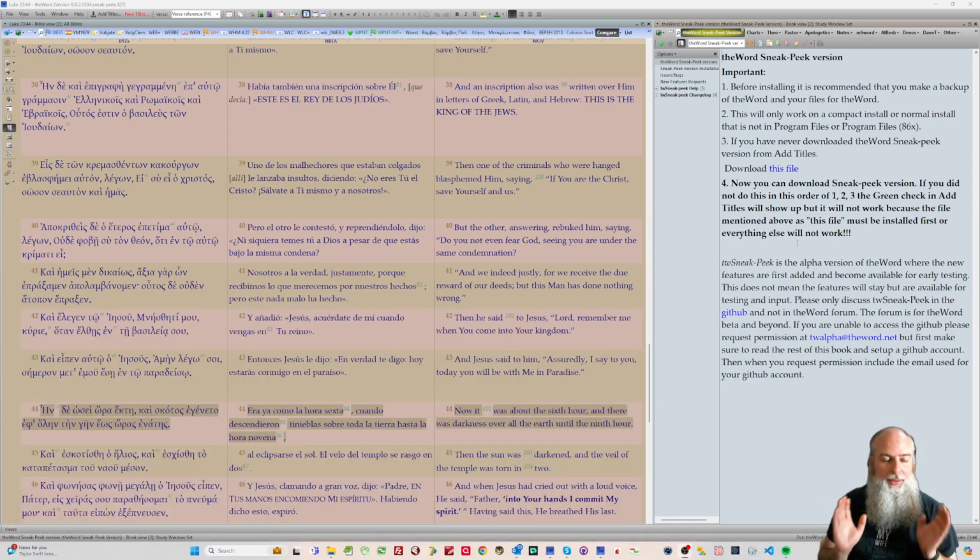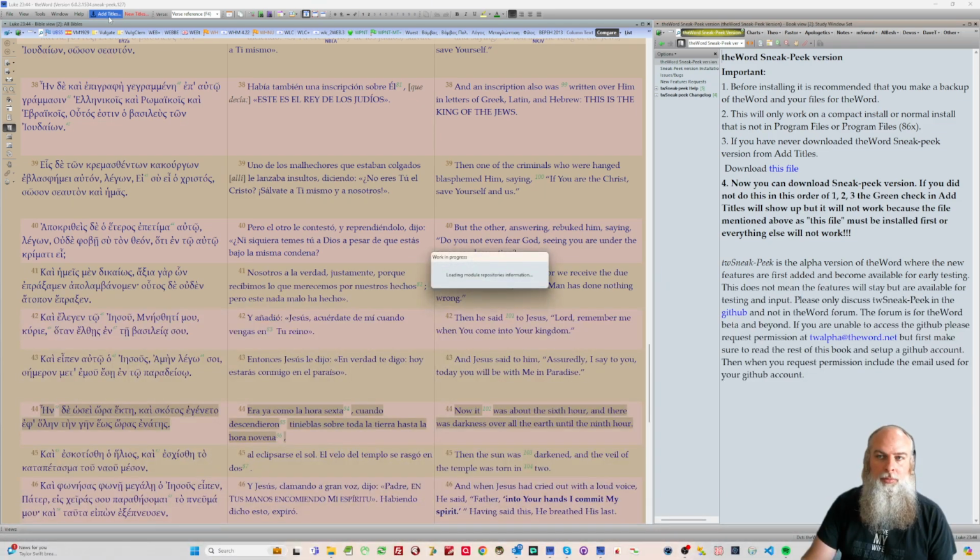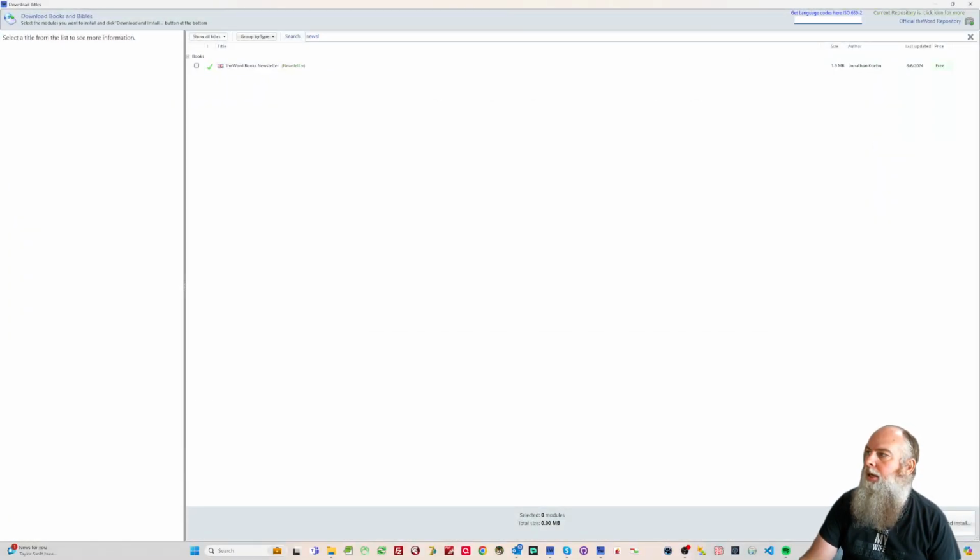Now you can download the Sneak Peek version. Once you have that, it is required, or the Sneak Peek versions don't work. Right now, that file is basically, you can think of it like Sneak Peek 1 or a beta or early version. Then once you have that, you can go into Add Titles.